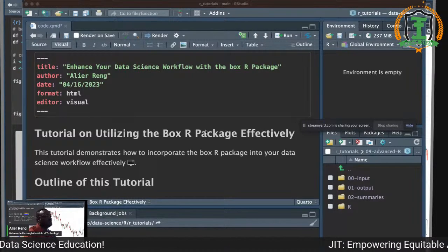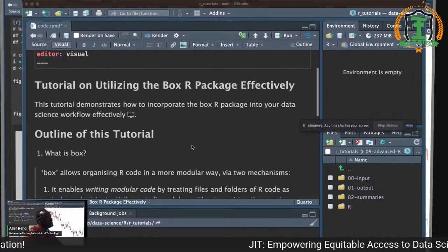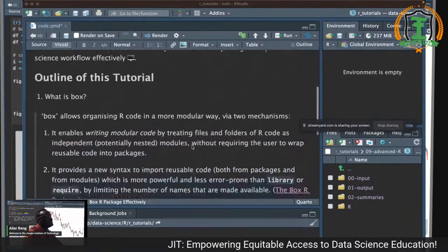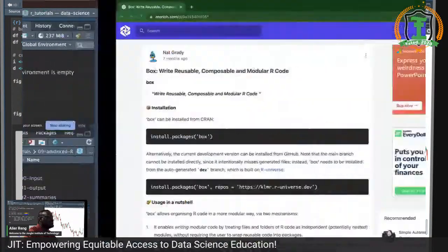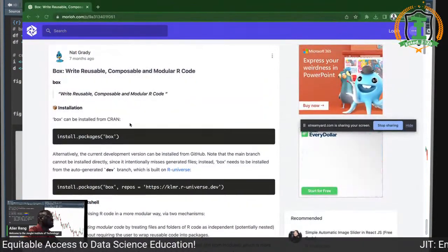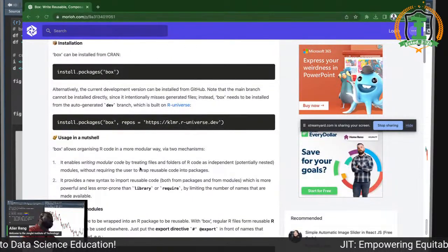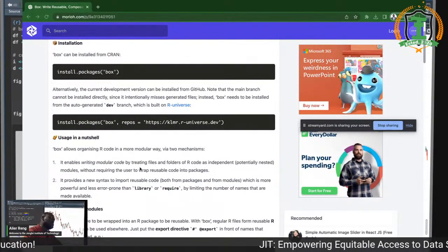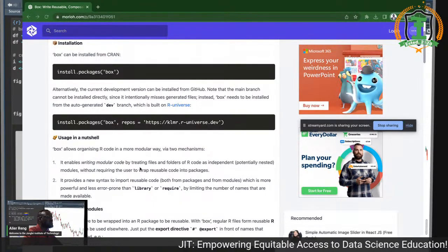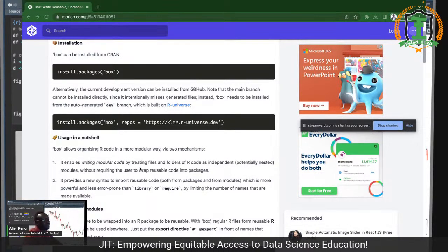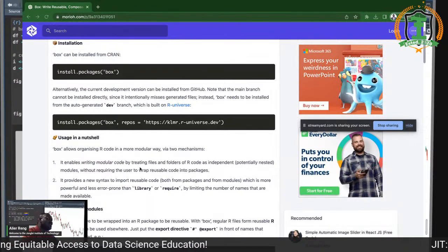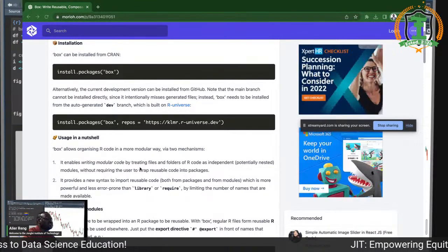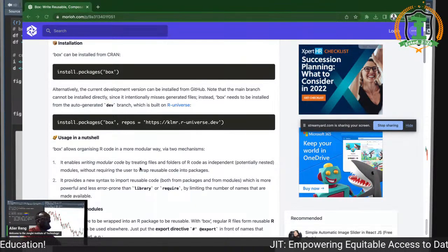So let's get started. This is just what I got from the website. Let me share the website where I found this information. So this is the information I have here. But two of my colleagues on LinkedIn, Stephen and Michael, talked me into learning box to do what I just mentioned earlier.